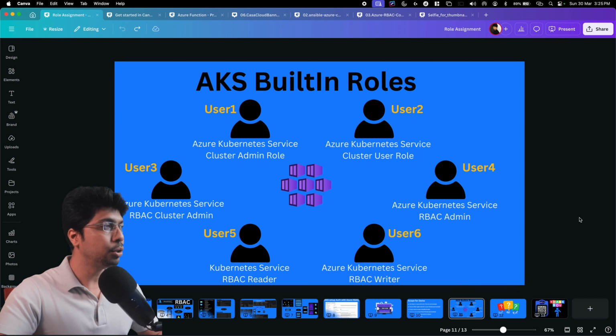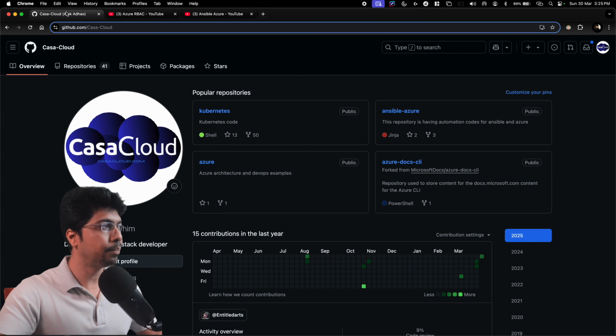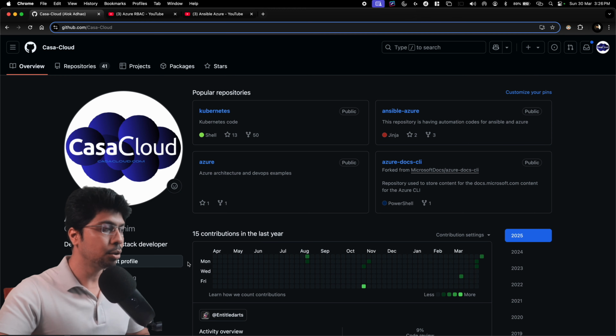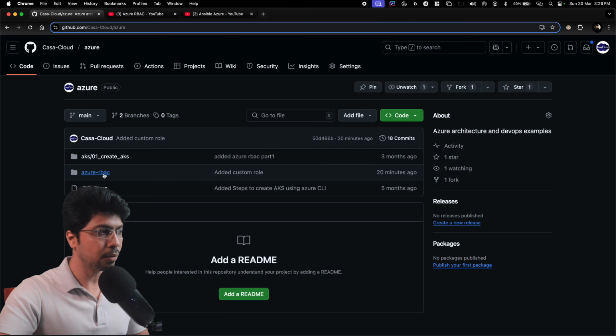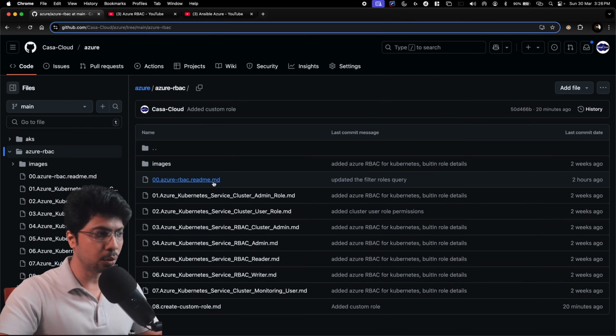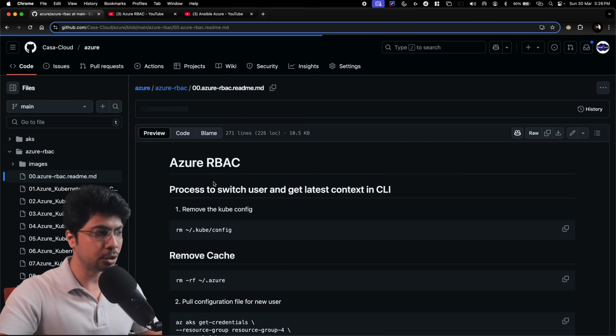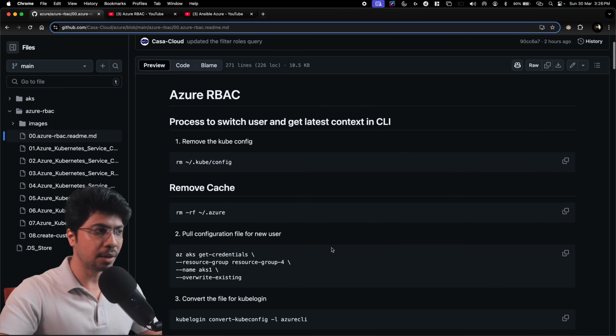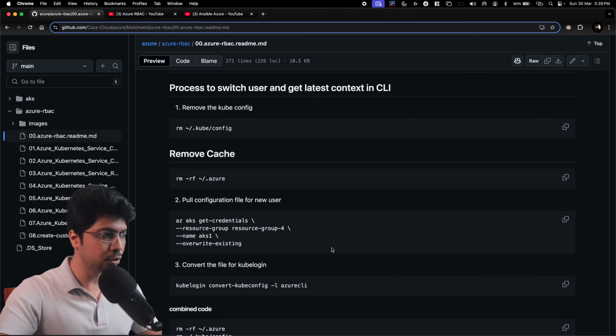Okay, you need to follow the CasaCloud repository to follow along with the commands that I'll be running. You can follow the Azure repository in CasaCloud. In this Azure repository, we are in the Azure RBAC folder, and here you need to go to the 00 Azure RBAC README. Okay, so this README we have already gone through with most of the steps.